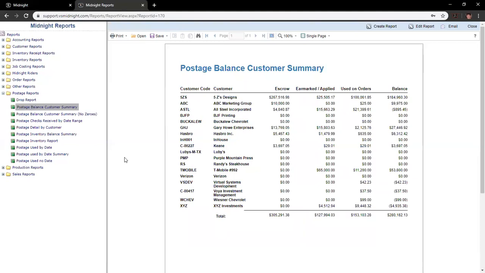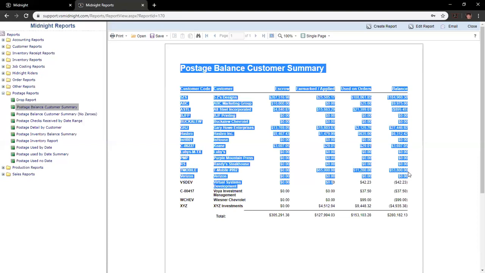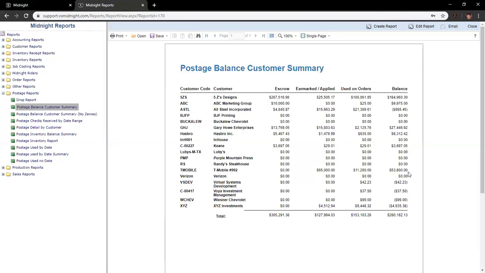For another customer, like my virtual systems development, I have a $42.23 postage balance that has not yet been paid for. We don't have it earmarked against the job for a future payment either, which lets us see that our balance is outstanding by $42.23.